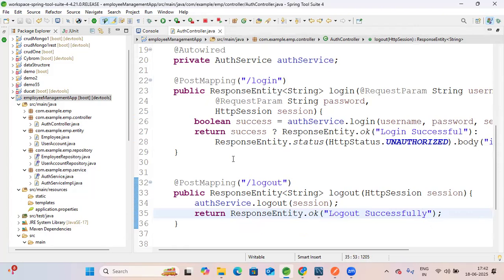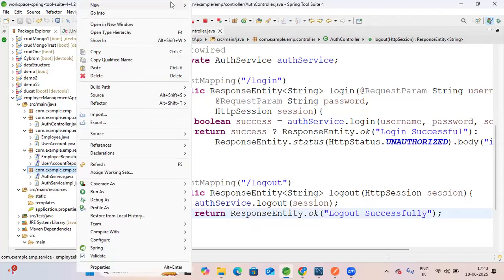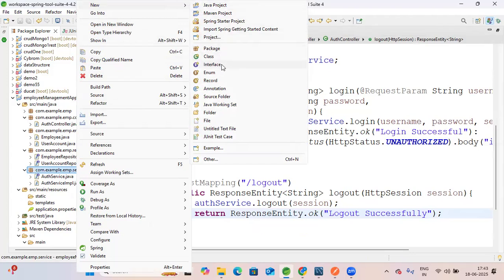Now we will perform the CRUD operation related to our second entity, that is employee. In employee we will add the data and perform the CRUD operation. So first we will create a service layer, service, then service IMPL. There we will create different methods for add, update, delete, and all. And we will create a REST API for performing CRUD operation related to the employee table.